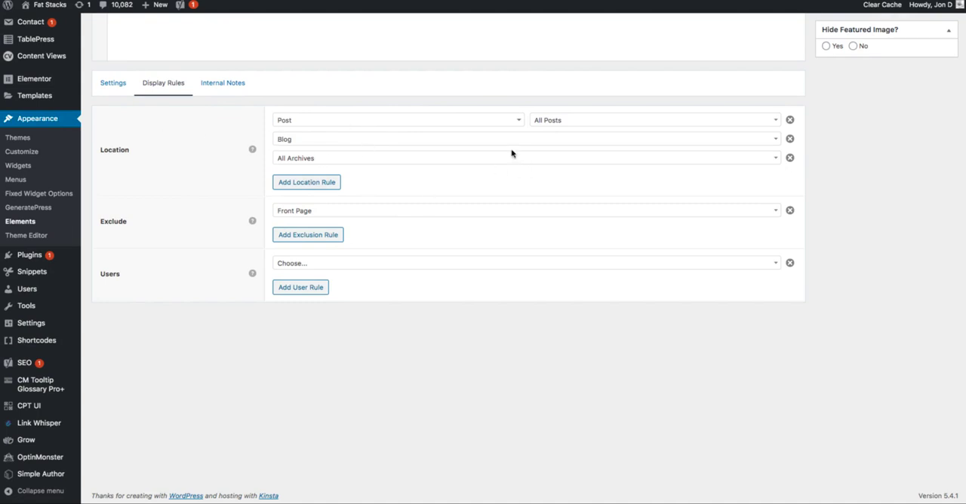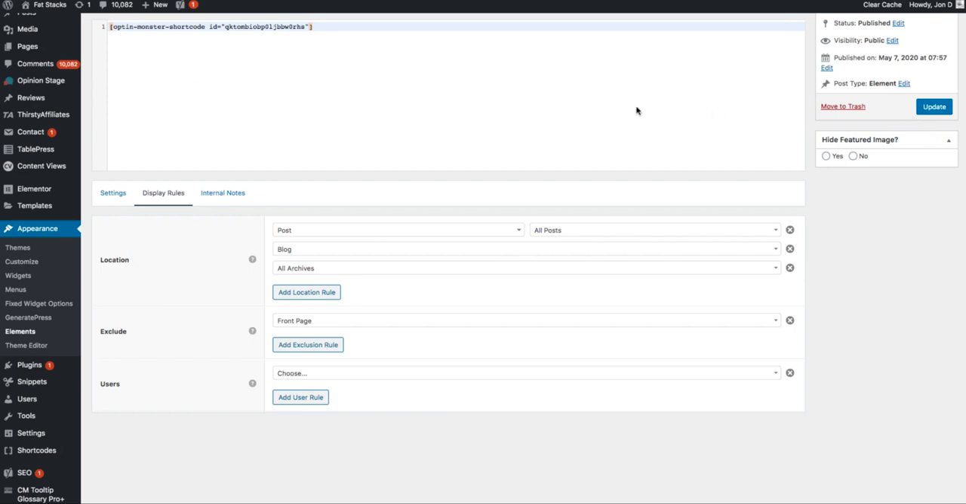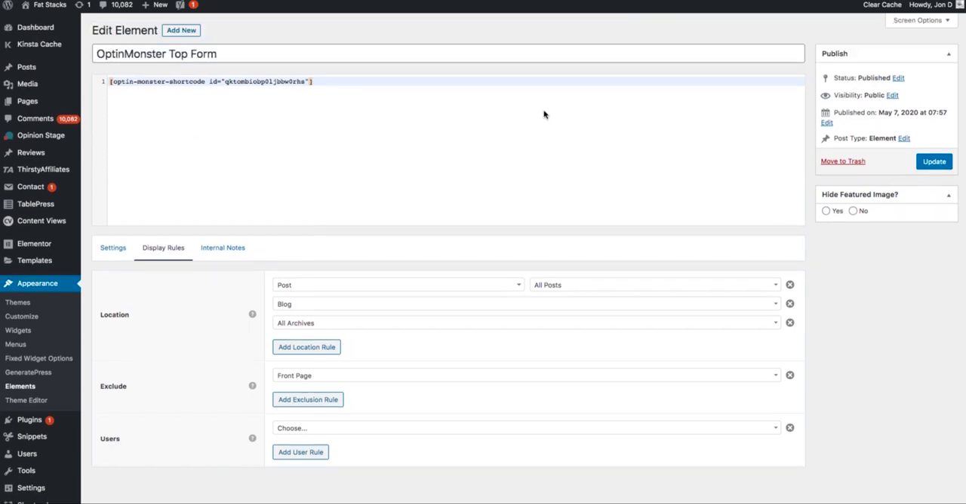You don't have to do all these. You can, or you could add pages. I didn't put pages here for this. I just did blog posts. I excluded the front page because I created a separate form for that, but you don't necessarily have to do that. And you could customize your users. But that's it. Once that's done, you update that, and it should fire away.